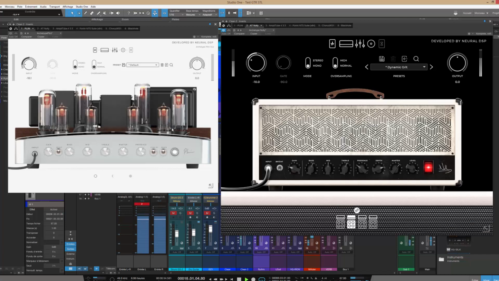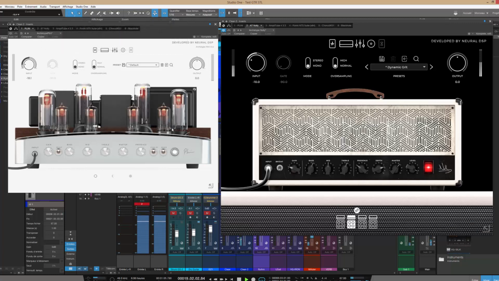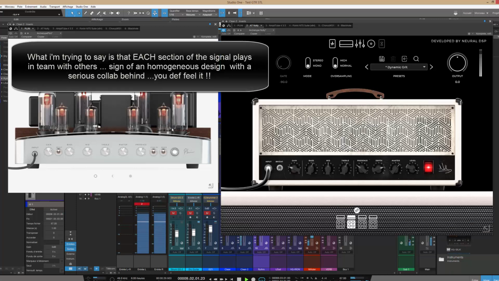The first thing you're gonna notice is how they sound really great from the start. You don't have to mess with the cabinets, the mic position and all that. You just insert this thing and you start with something already balanced, right? They don't model this component and this component and add everything together. They have something homogeneous from start to finish. Whatever options you choose, it's always consistent.